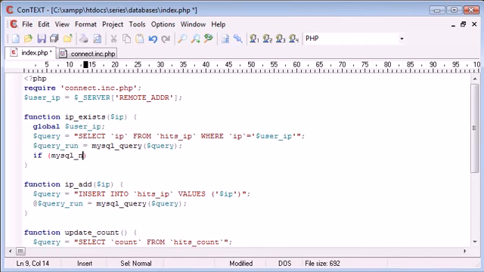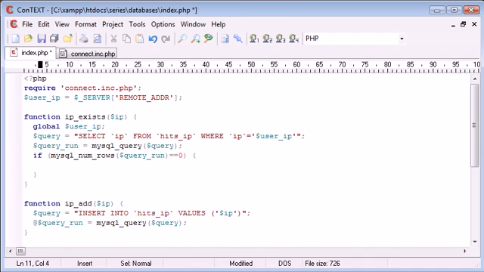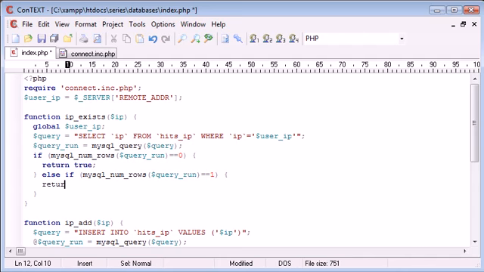So we say if MySQL num rows of query that we've run, so query run, equals 0, then we need to return true. Remember, we're taking a return value of true, so we can use this function later in an if statement. Else, if MySQL num rows query run equals 1, return, in fact I've got this the wrong way around, so if it does equal 0, return false. If it equals 1, return true. So if we get a value back, then we're returning true, so the IP address already exists.